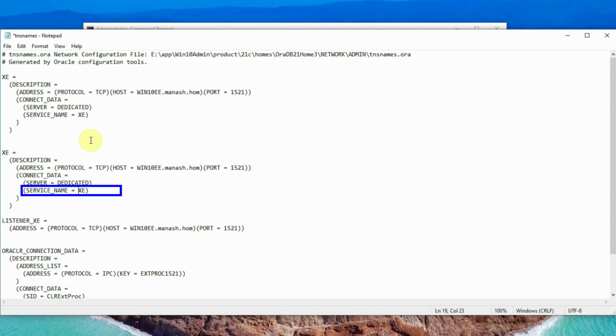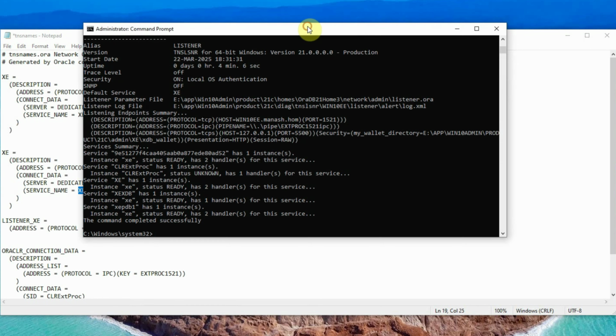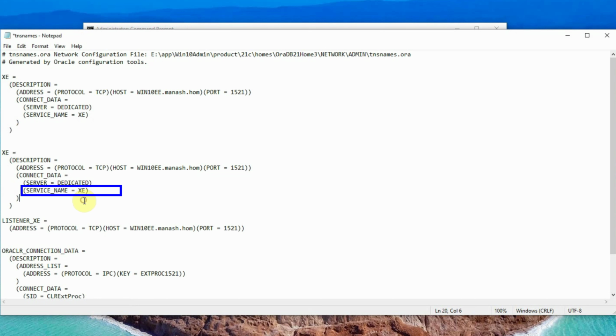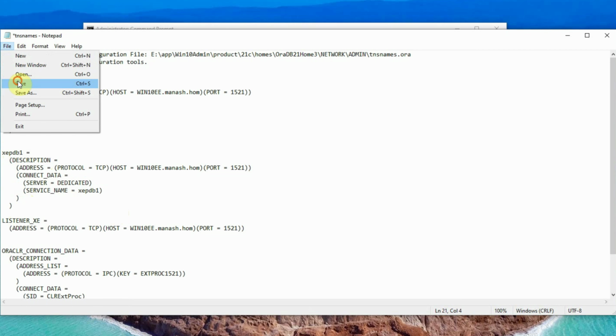But in this, we'll change the service name to the pluggable database that we have seen in the listener status. As we have seen, the service name for the pluggable database is xepdb1. We will copy this name, and instead of xe, we will paste that name, xepdb1. Also, the alias or the name of the entry will be changed to xepdb1. And then we will save this file.